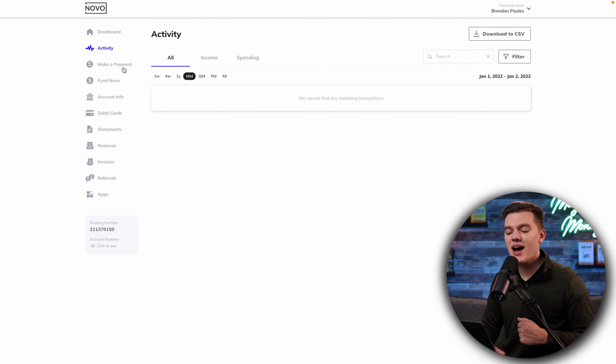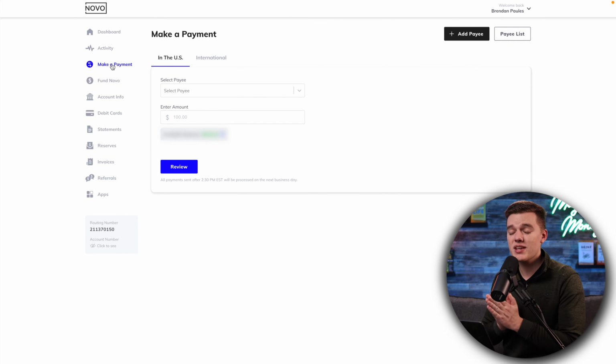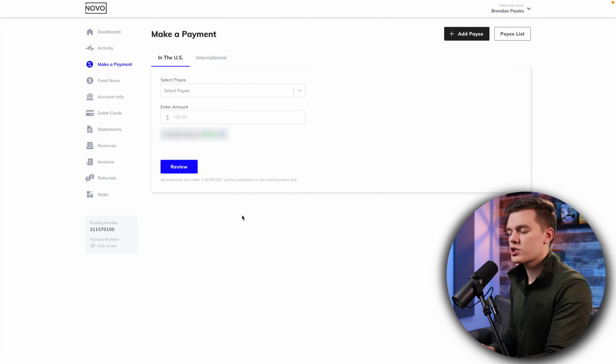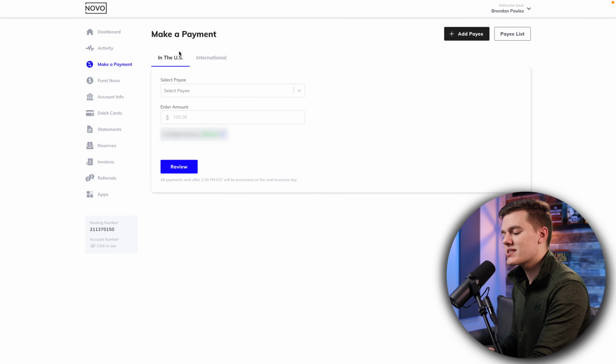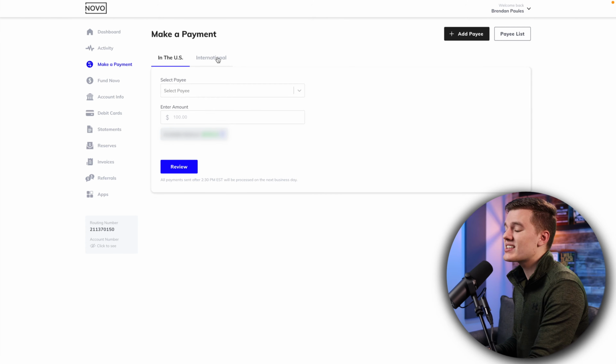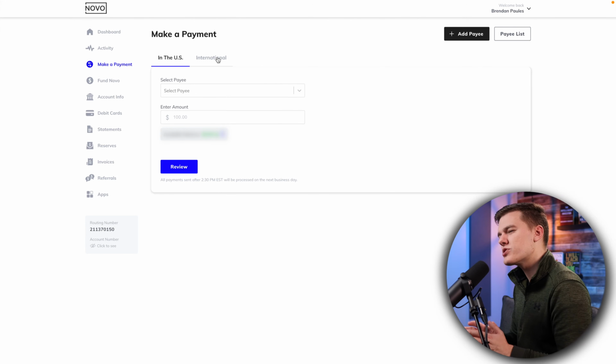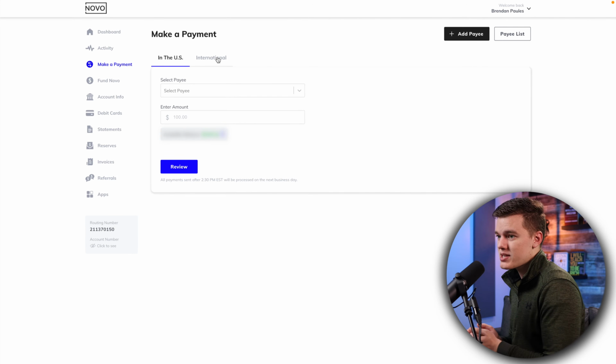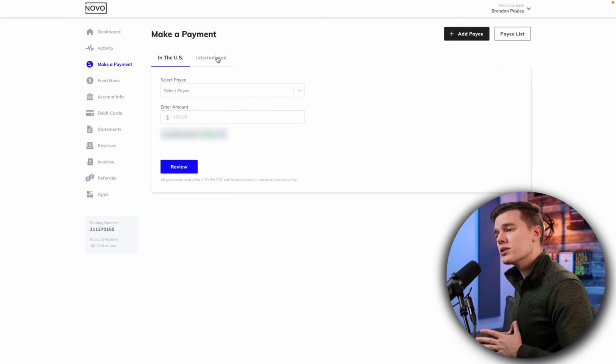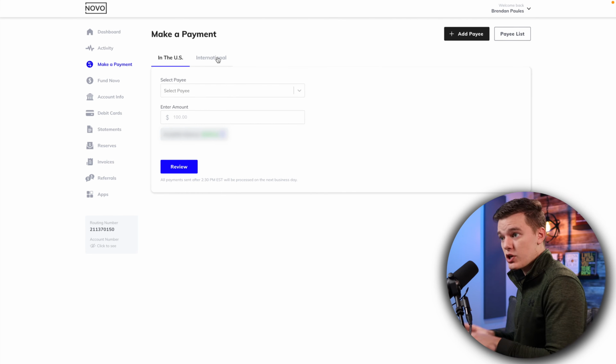All right, but next up, we've got the Make a Payment button, and this is a fantastic menu where you can really easily pay your bills or pay vendors right from within your Novo account. So right in the top left-hand corner of the screen, the first thing you want to decide is, is this a US payment or is this an international payment? And that's going to change the menu and the way that you go about this process, but I'm guessing in most cases you're probably looking at making a US payment if this is a US bank account.